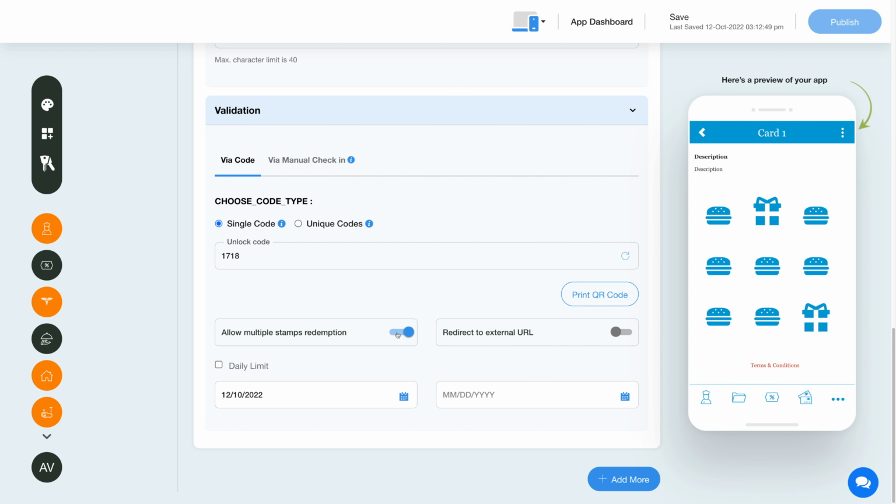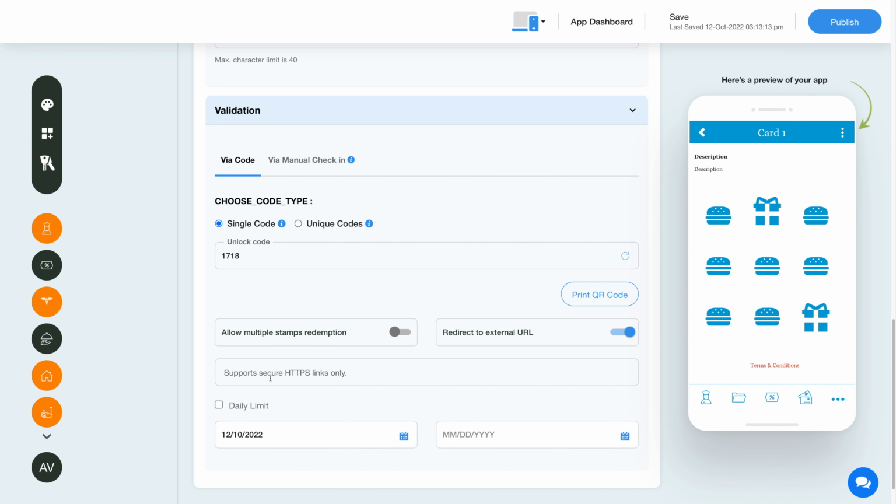Once enabled, a drop-down menu will be displayed on the app while redeeming the stamp, thereby allowing your users to select the number of stamps and validate all of them in one go. Enable this toggle and enter the URL in the required field to redirect your app users to an external URL once they claim the final freebie.